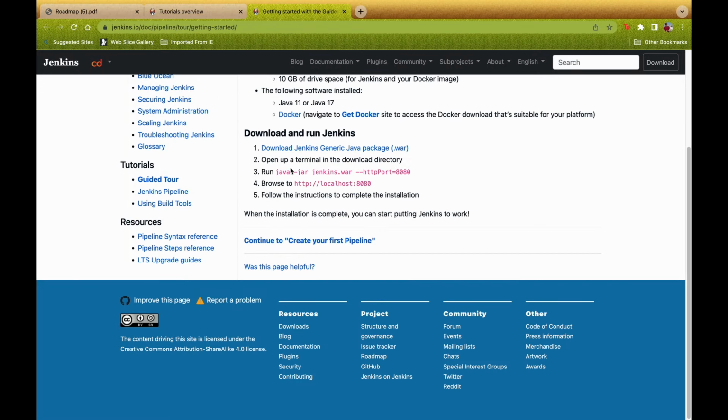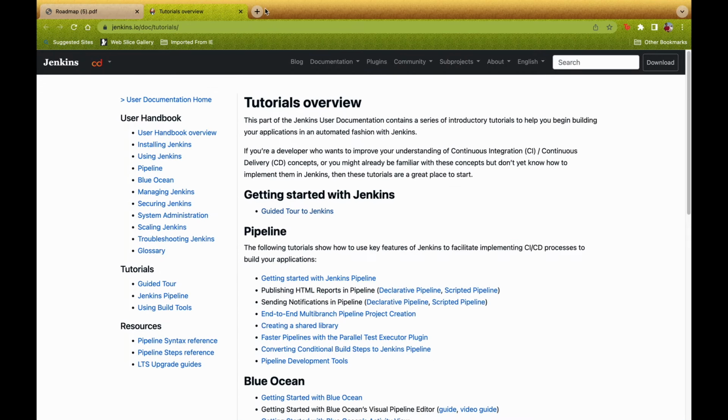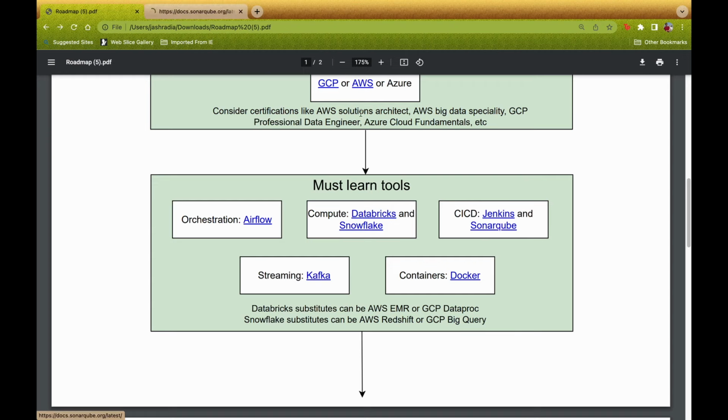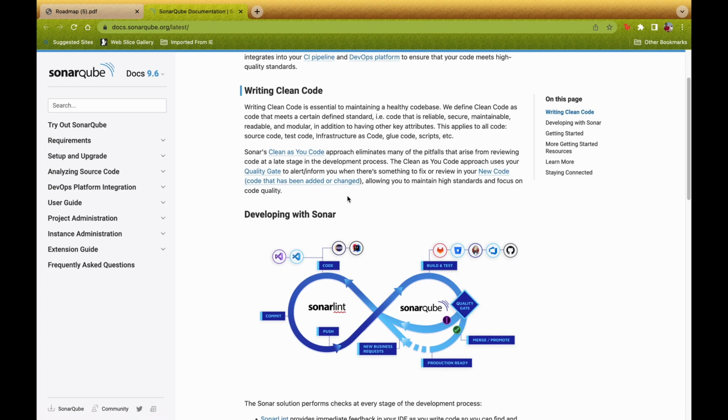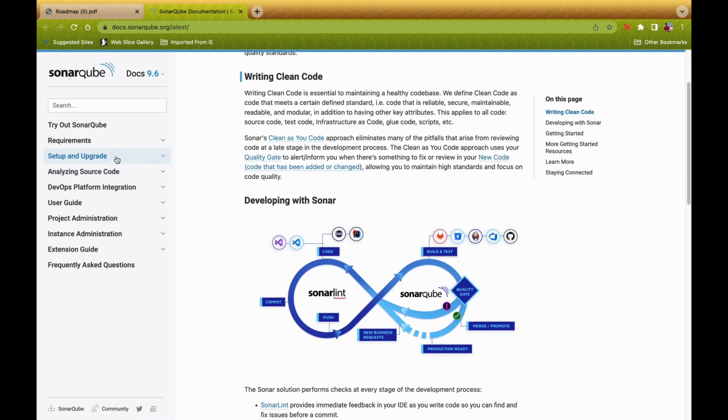SonarQube is a tool that will allow you to run some tests. It has a lot of packages that you can test your code against. It also checks the security of your code, if there are any vulnerabilities and whatnot, so you can do that as well.